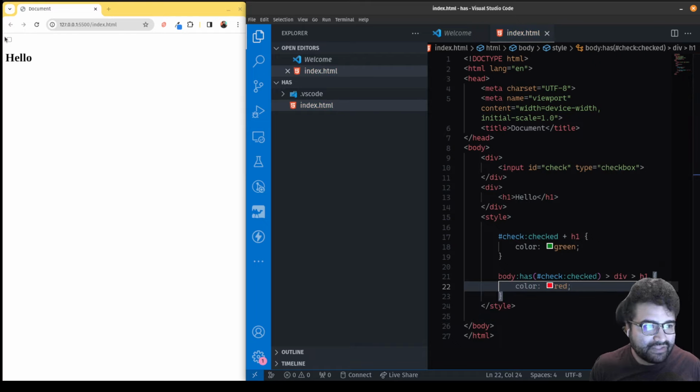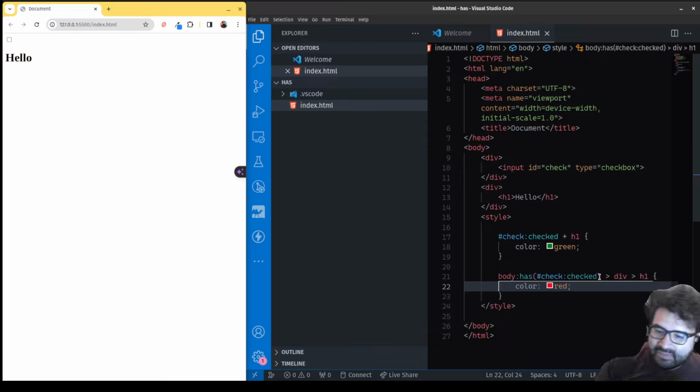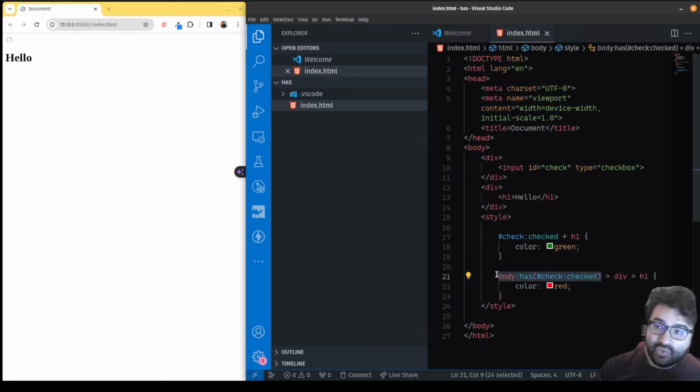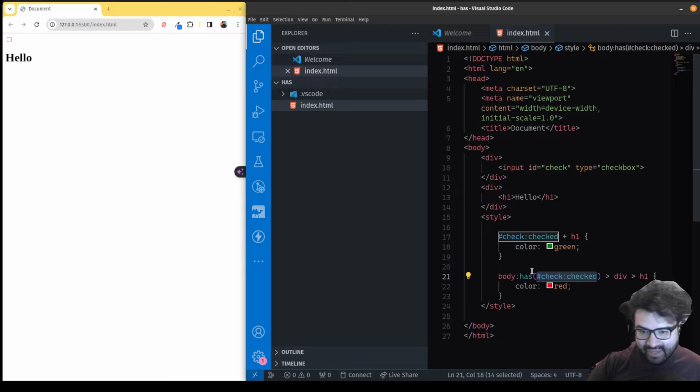Now let's see if I check the box. And it works. Basically this allows me to figure out, if something is true about the parent, then I can go target the descendant of that parent, even though what's true about that parent is about a descendant in a completely different part of the tree. This opens up all sorts of really cool possibilities.